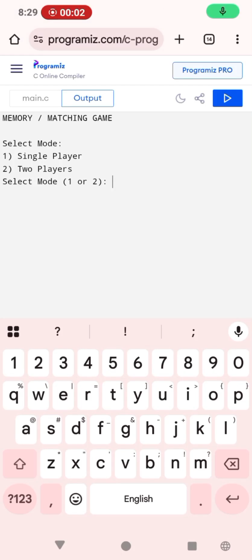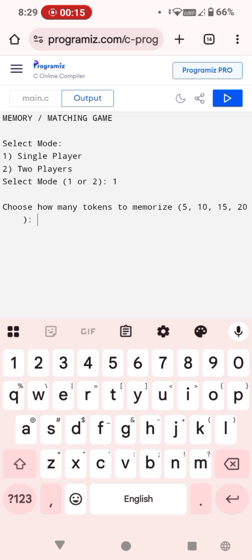Hello, so this is the memory matching game I have created. There are two modes, which are single player and two players. So select mode, I choose one. Then here you're gonna pick how many tokens to memorize. So I'll choose 5.